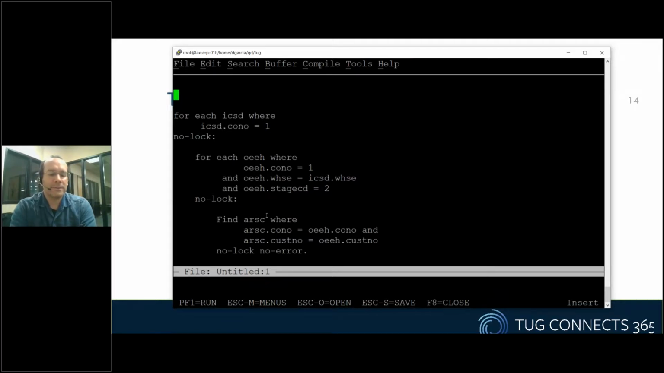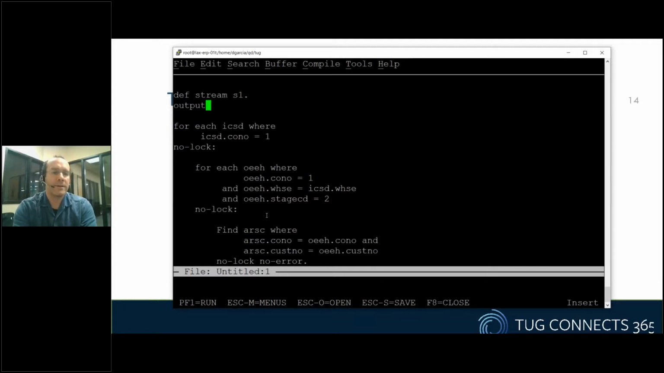We define a stream. We output stream S1. S1 is just the naming convention I used to define what that stream is going to be referred to. It's like a variable name, but defining a stream output. Home, D Garcia, QD, TUG. This is just the directory I'm going to write it out to, and I'm going to output, let's call it QD OEH orders in the text file. So we defined that stream.